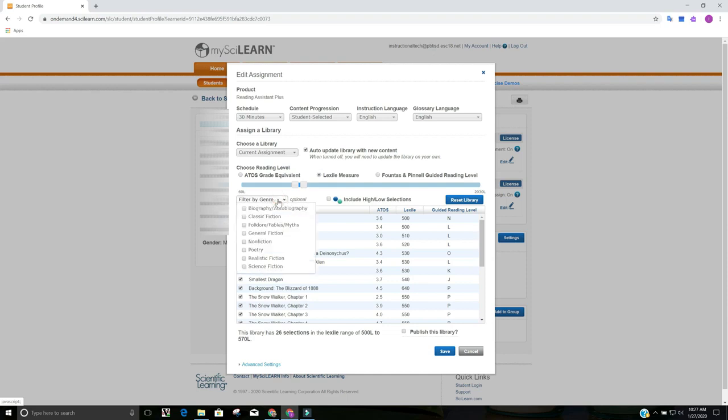If your kids are very interested in specific things, you just can't get them to read anything else, and they're not progressing in Reading Assistant Plus because they're not reading their stories, you can choose what genres you want available to them, and then as they work through those, you can add more to them.